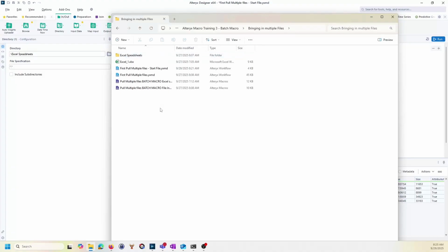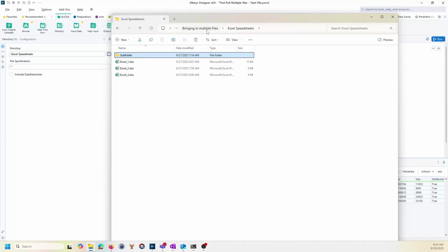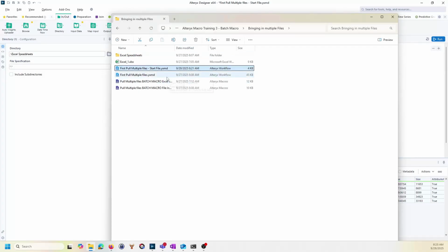In that folder, we've got just a template that I threw in there. I've got a folder that has some Excel and then a subfolder that's got a CSV and another Excel in there. I've got my start file that we're working with here. Double click that or go to File, Open. Here is the finished product. And of course, there are the two macros that we're going to go ahead and build today.